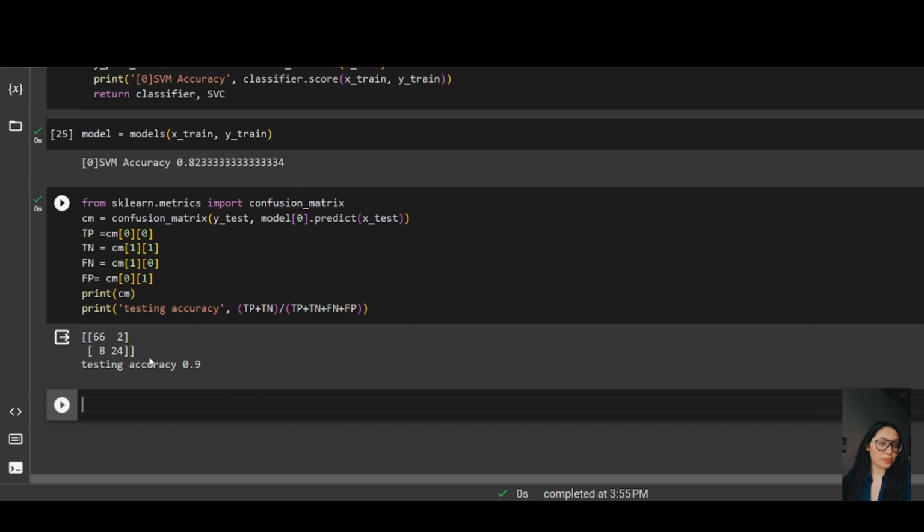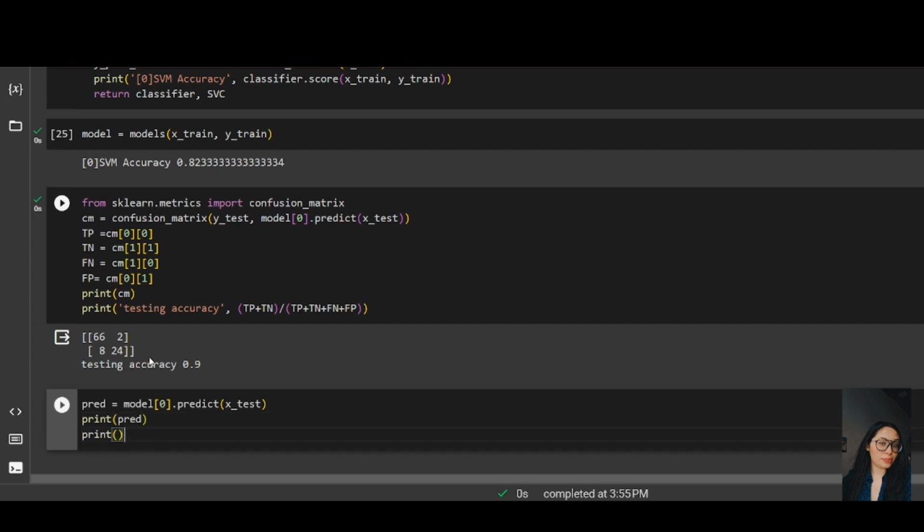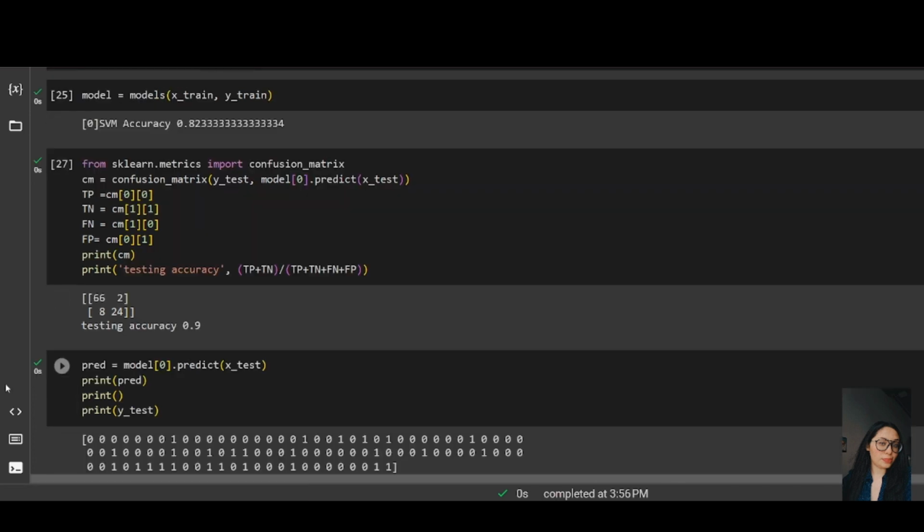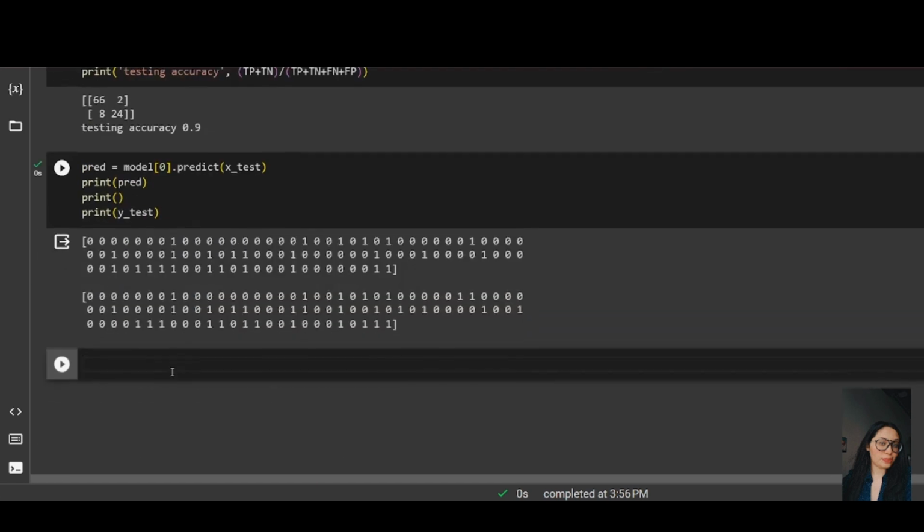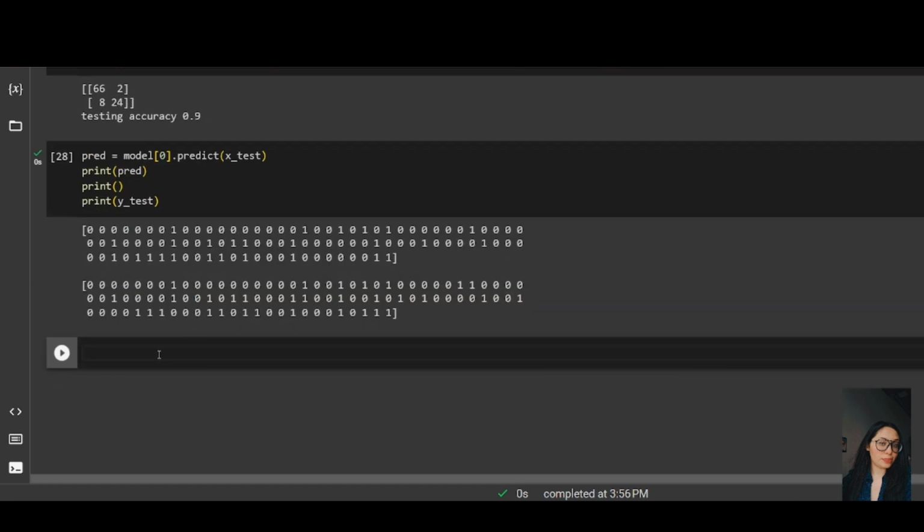Now we will make predictions. Model 0 means that we are using the first element of the model. We have y test. Now we will import the ROC AUC curve.